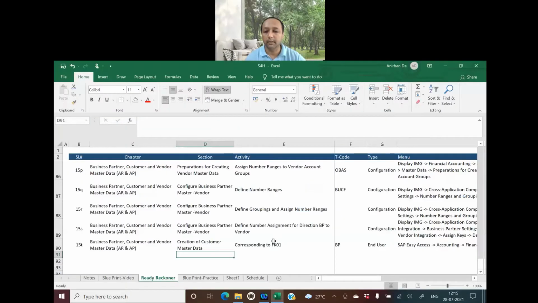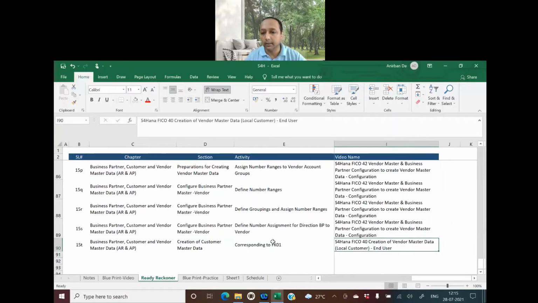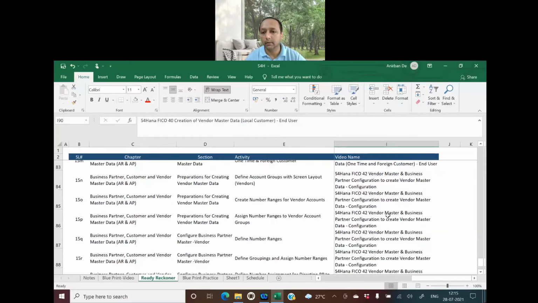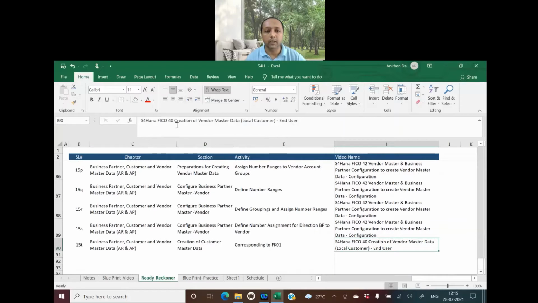I think you are looking at my screen. Sorry, this is the 40th, no, this should be 41st, 42nd, and this should be the 43rd creation of vendor master data, and it would be all inclusive of everything: local, foreign, and one-time vendor. So that's what we are going to do, and with that, let's start.